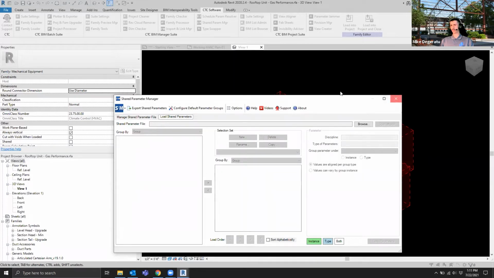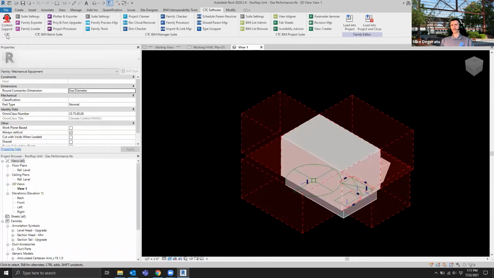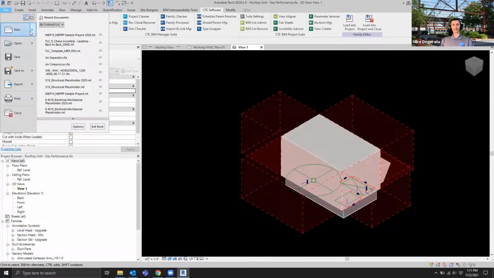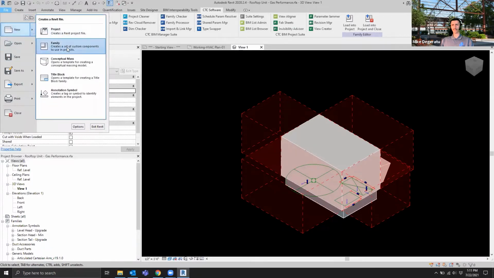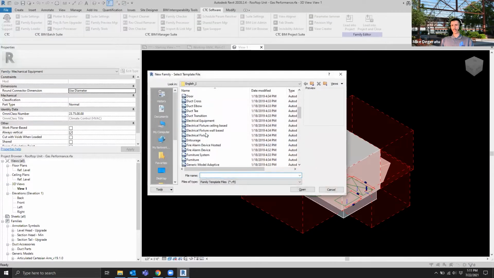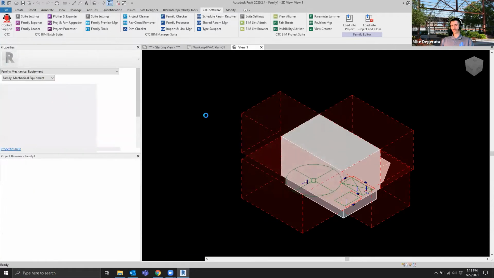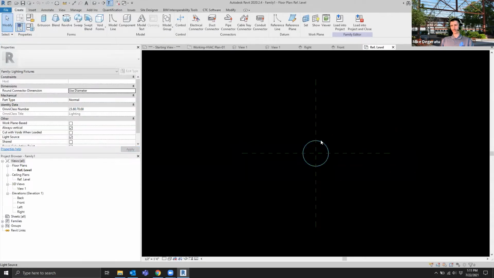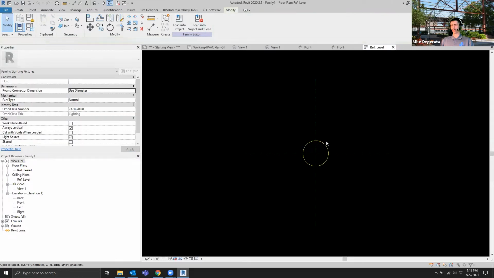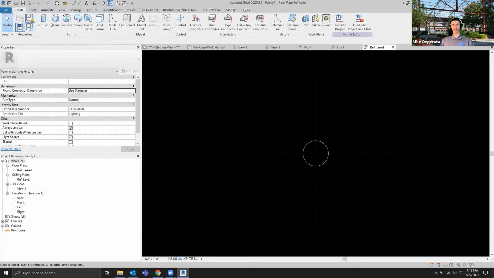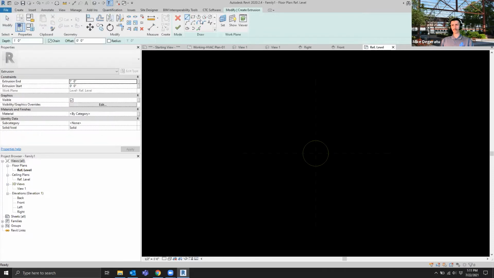And actually, I'm going to do that as well. I'm going to go to File, go to New, and let's do a fun example. Let's do a lighting fixture. I'm going to do a basic one. So here we have just a basic lighting fixture. We have the lighting source. I'm just going to make it a dome, keep it simple.